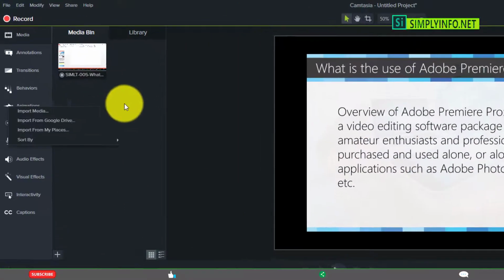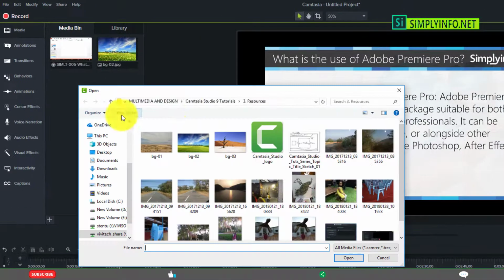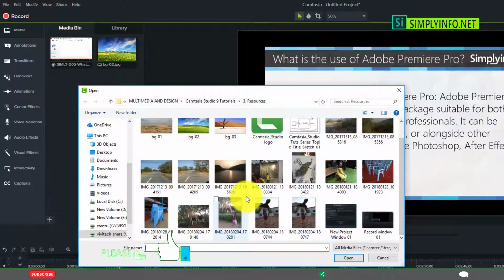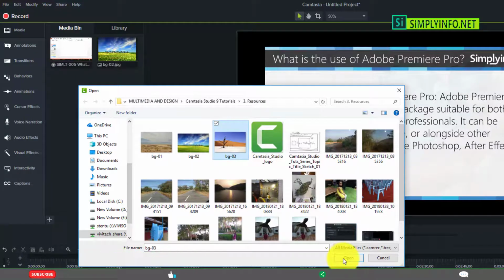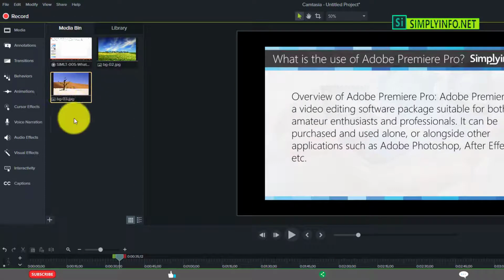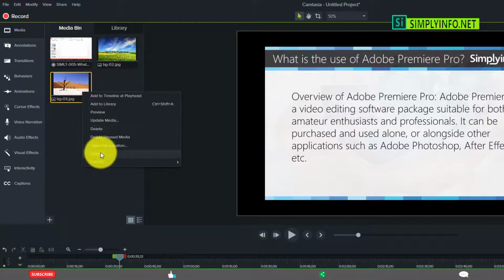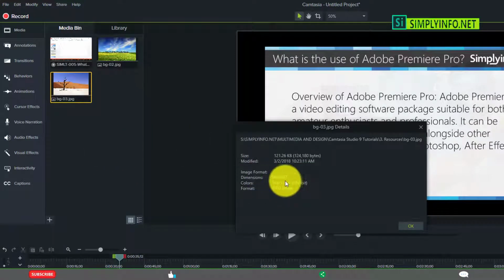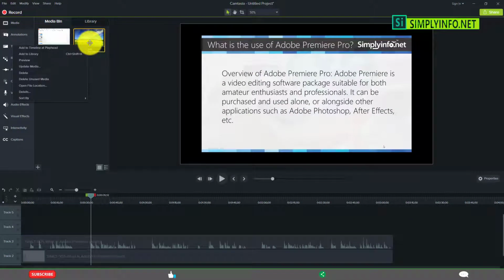I want to import one more time. Click import media and go to where the pictures are present. Click the image and click open. Now the image is imported into the media bin. As usual, you can see the details about this, the size and the path, everything. And if you want to delete the image, right click and delete the image from the media bin.